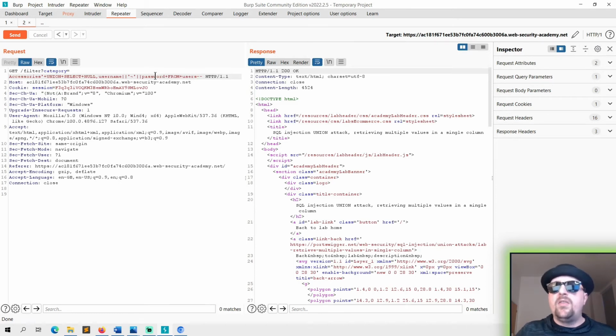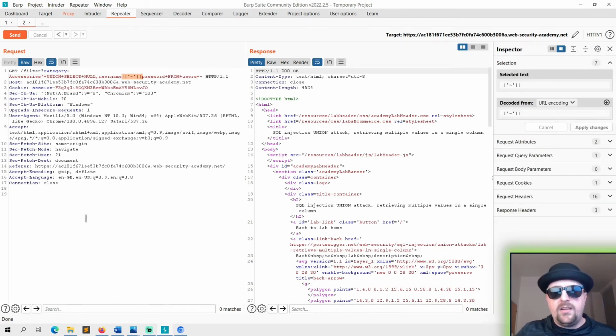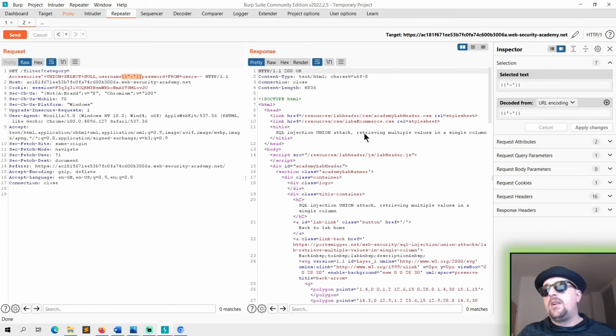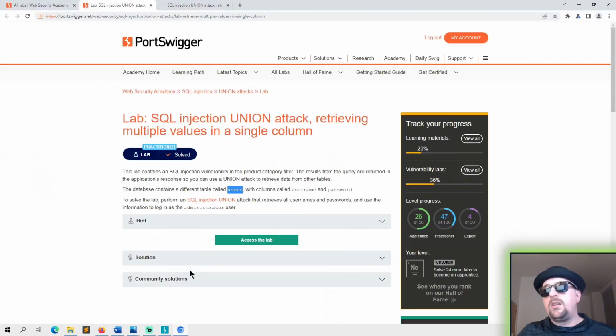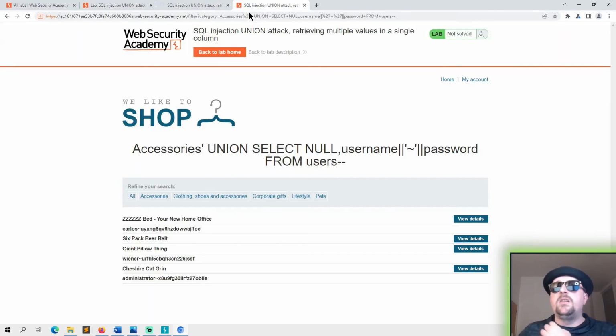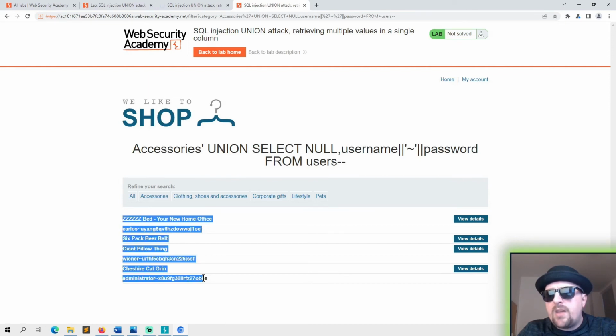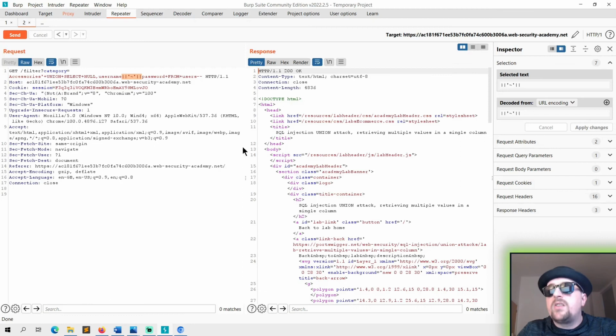So as you can see, this cheeky string here, apologize if that's too small, I'll increase it on the next video, that's concatenating it. So it's saying get usernames, passwords into a single column from the users table. And now if we run this, fingers crossed it doesn't 500, we should see a username and password. Now as you can see there, you've got Carlos and you have administrator.